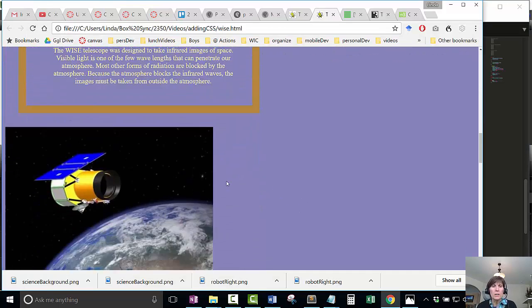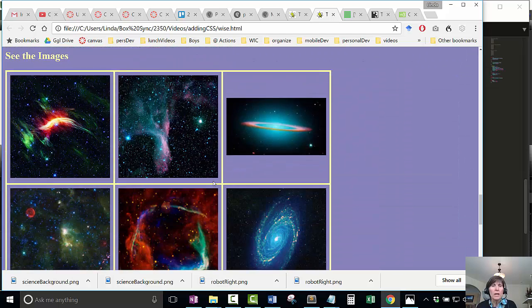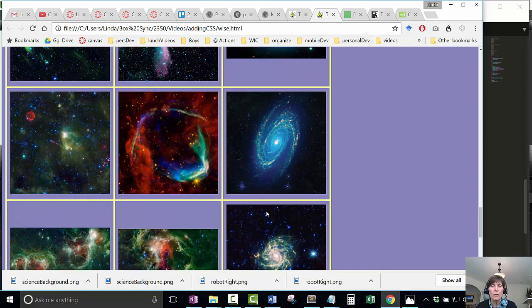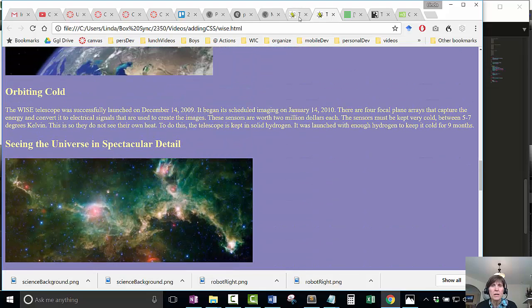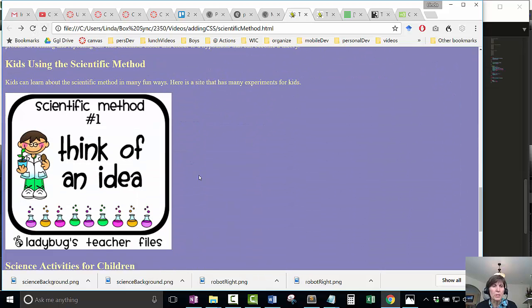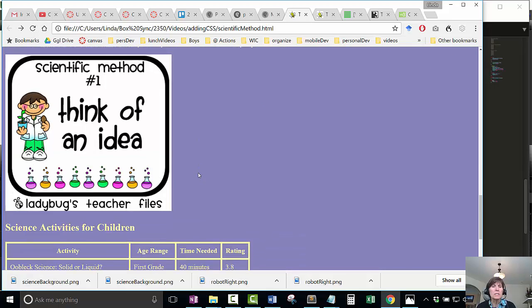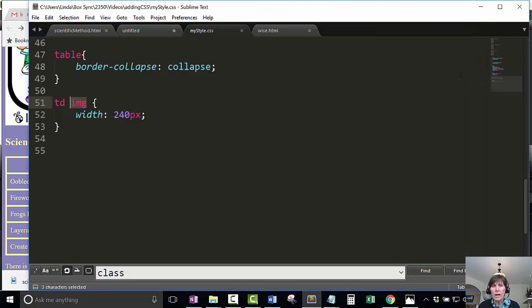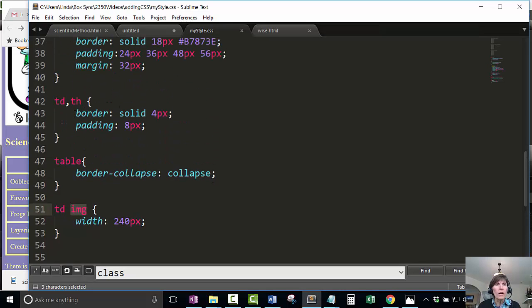So when I do this, all my images go back to the original width that they were, except the ones that are in the TD elements. And those all stayed with the width of 120 pixels. What happens on my other page? Same thing. They all go back to their original width. They're not impacted because the only ones that are impacted are the images that are in a TD. So notice none of the words in the TD are impacted. So that's another way I can be more specific with my selector tags.